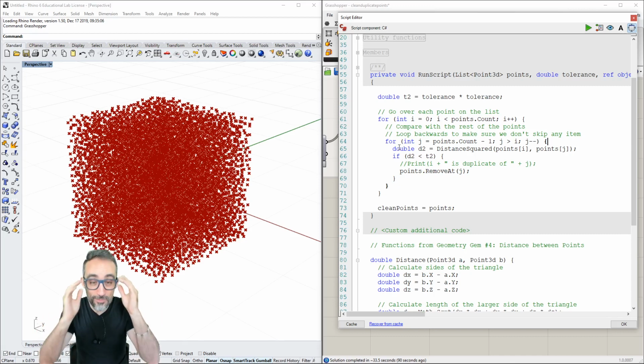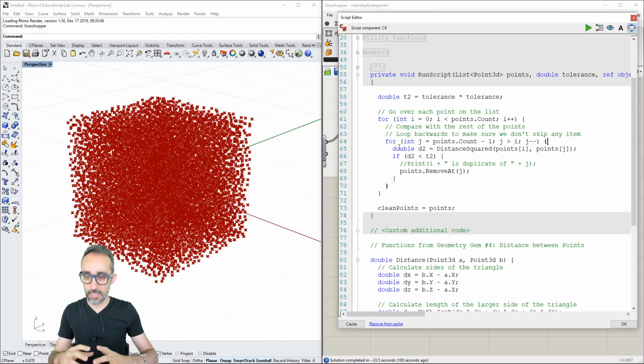Hi, and welcome to this video where I'm going to teach you how to take a point cloud or a list of ordered points and see if there are any duplicate points on that list and remove them, or if the points are below a particular threshold or a particular tolerance. If they're very close to each other, then also to remove them from that list, okay?